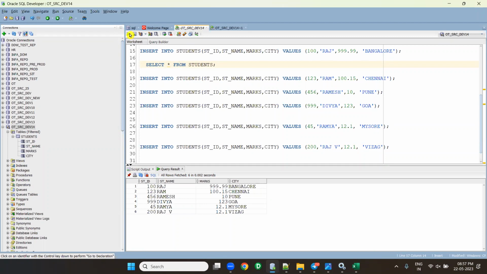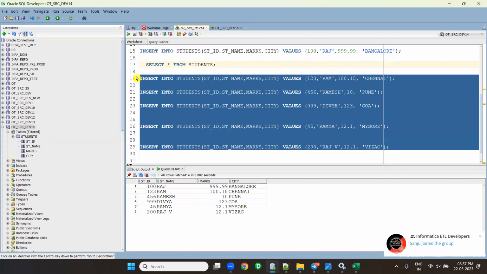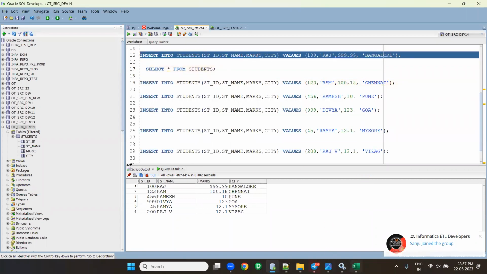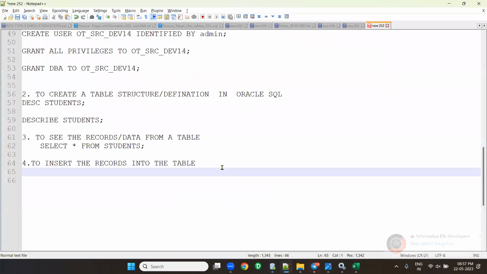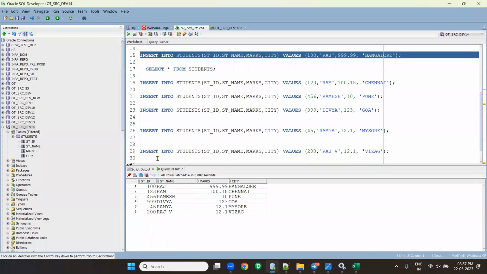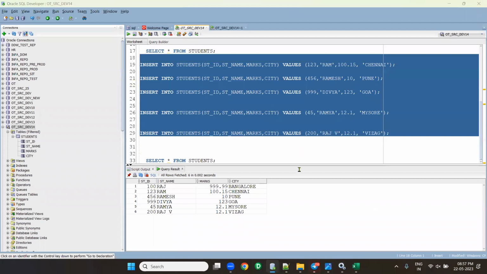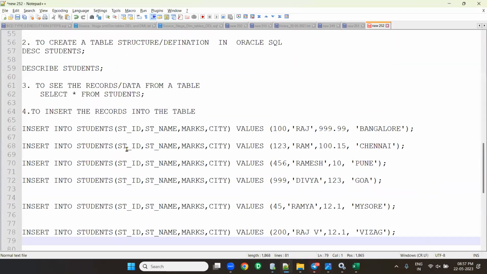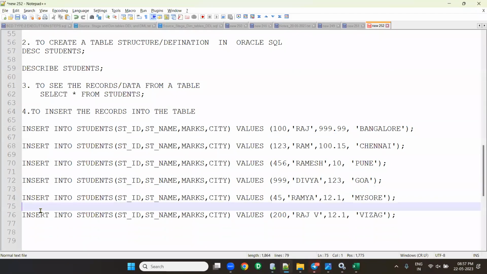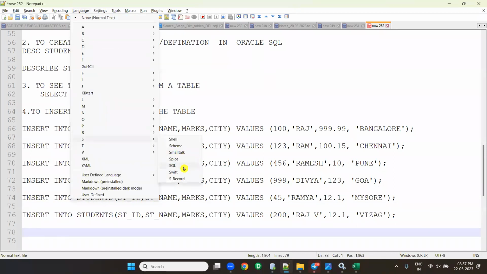Are you clear? So once you insert, how to insert the records? To insert the records, you must use these commands. If you want to insert the records into the database, that is Oracle database, you must use these commands. Are you clear? How to insert the records into the table?